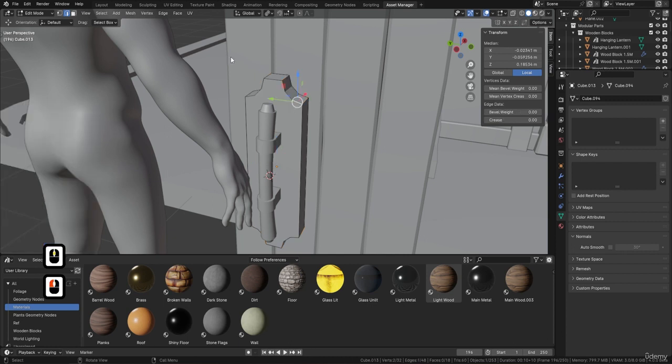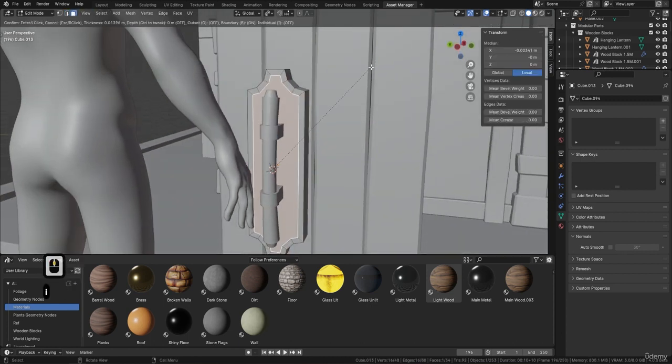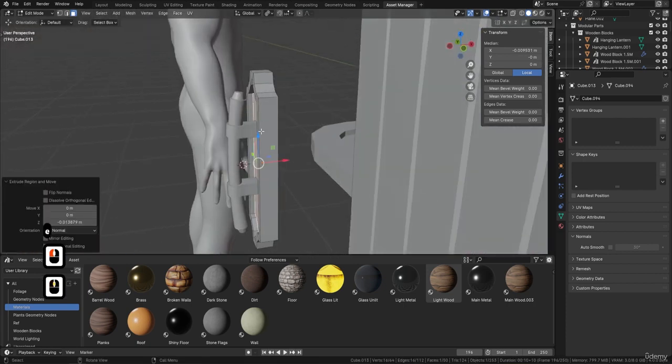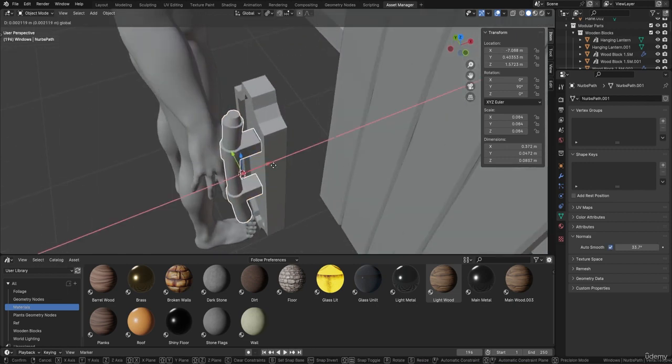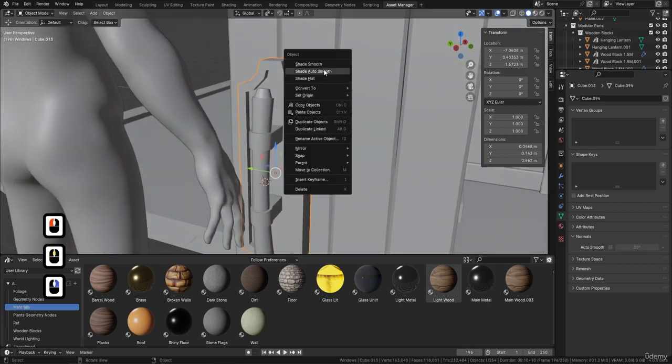All right, so now we've got the shape of it. We can press I and bring it in, and then pull it back. So E, pull it back. And you can just see how easy that was to create this handle. Okay, like so.